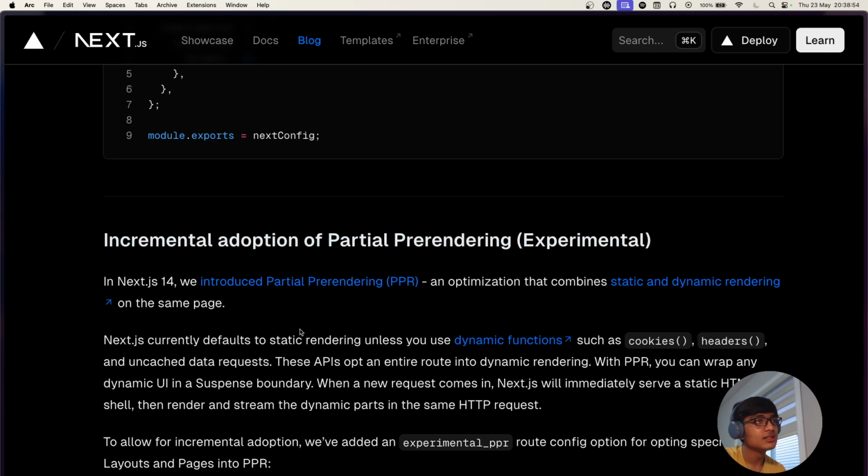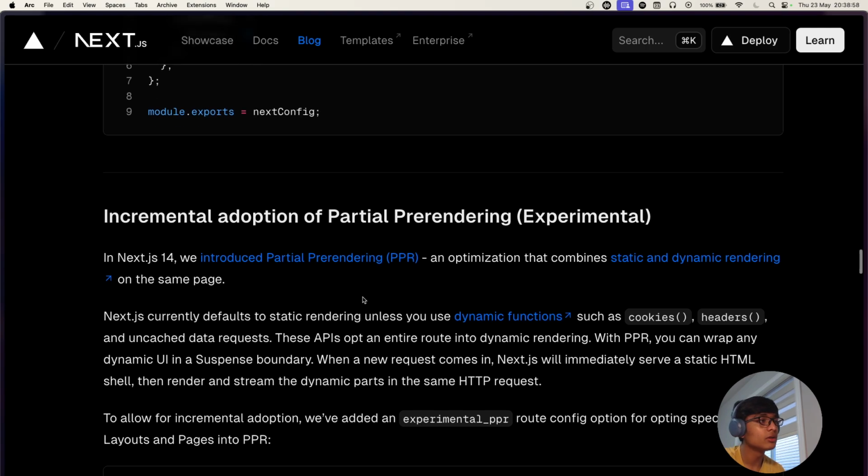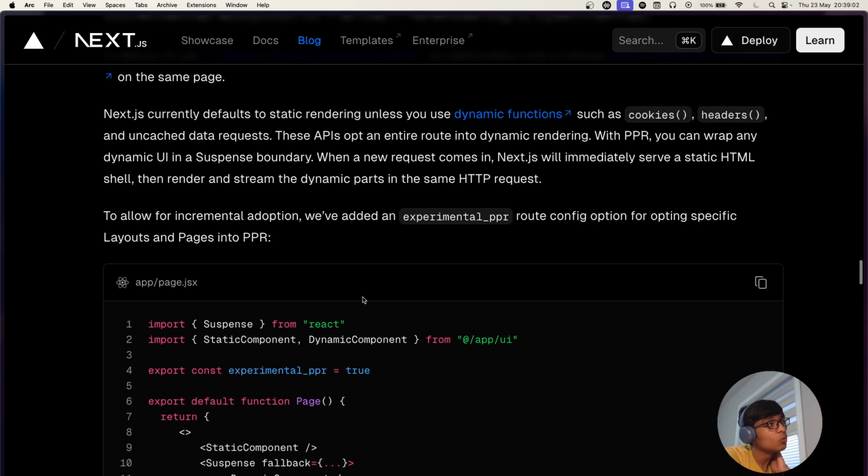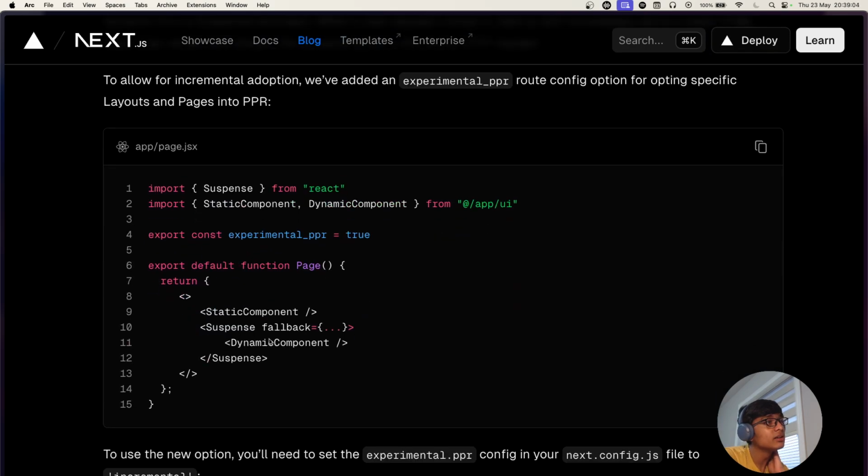They introduced this in Next.js 14. I hadn't read too much about it before this, but what partial pre-rendering does is, for example, in a page like this, the suspense fallback is pre-rendered because the fallback is constant despite what the dynamic component might be, and the static component is also static. So these static components are pre-rendered onto the page.